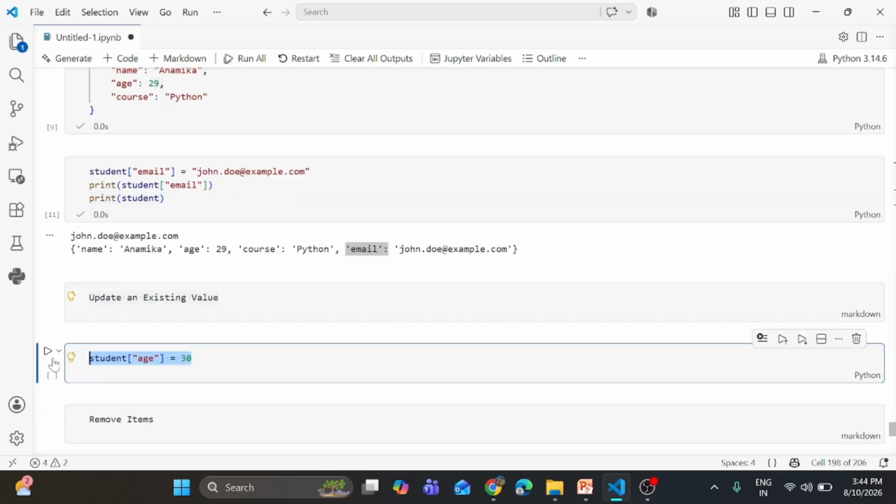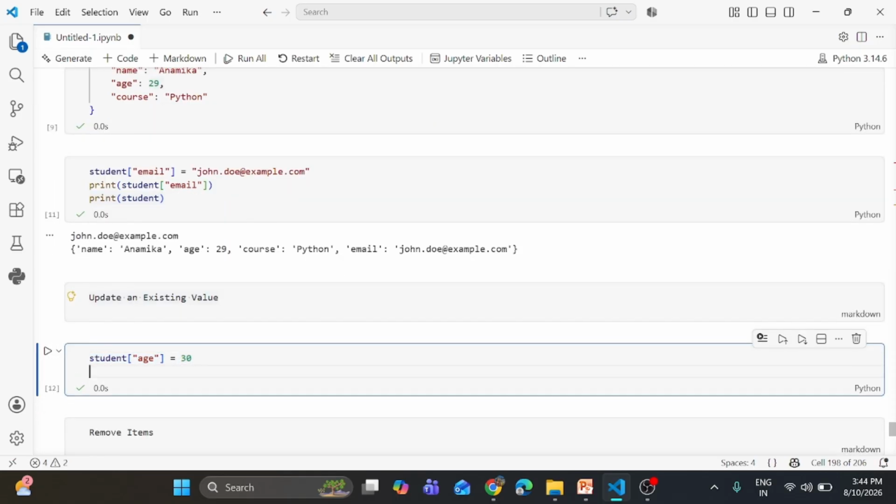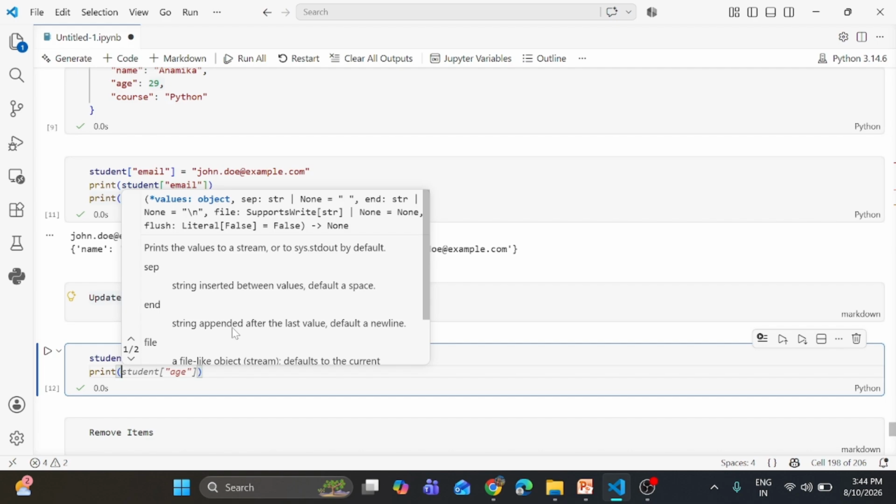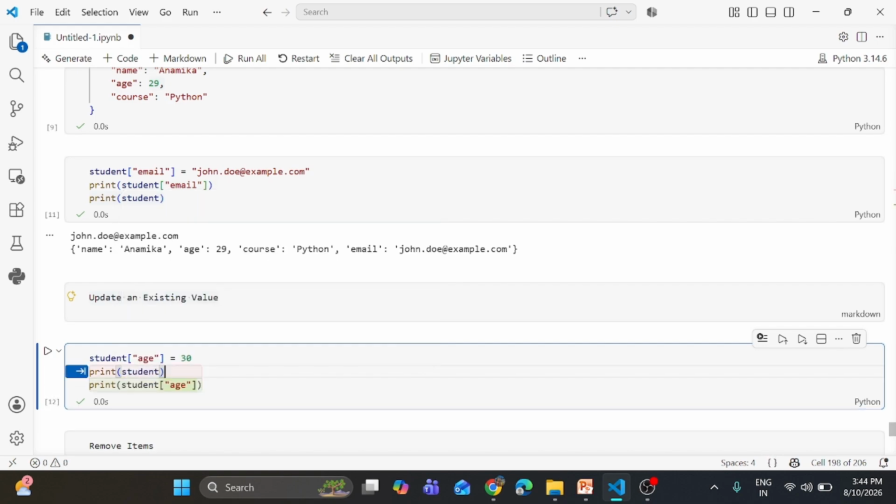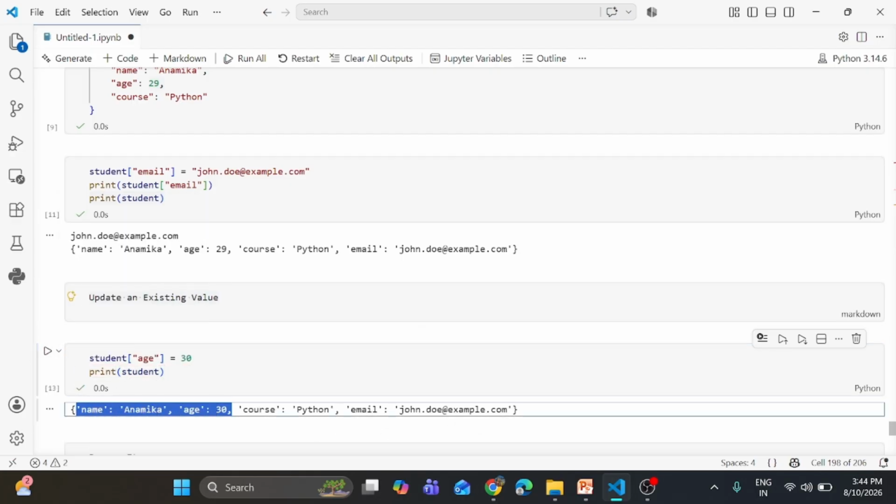Let's run this, and now let's print our dictionary. So here you can see, this is the important difference. If the key already exists, Python updates the value. If the key does not exist, Python creates a new key-value pair.